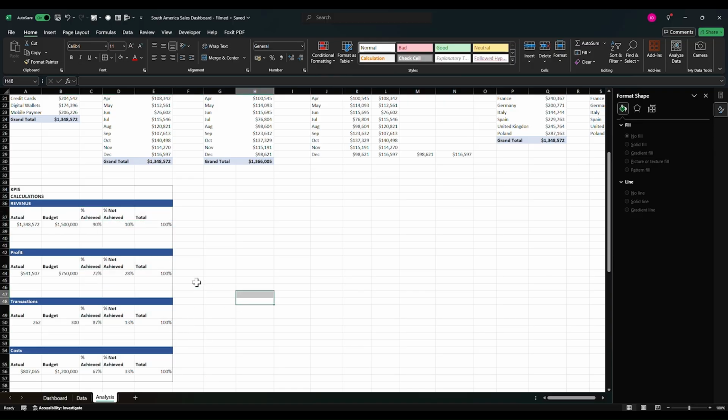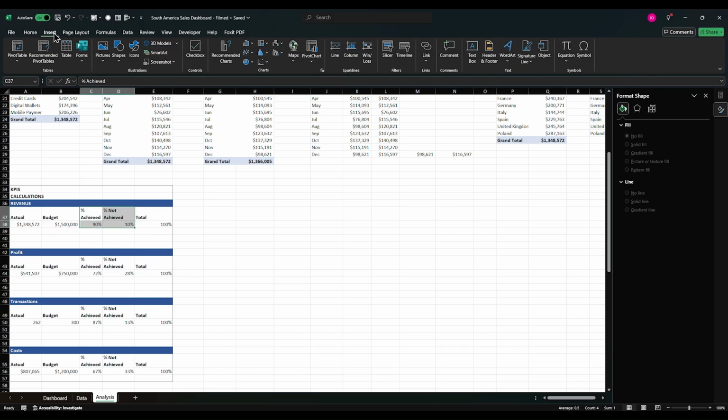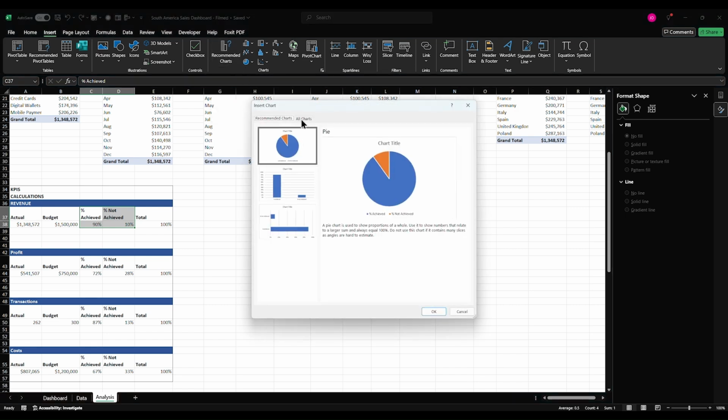Now I want to create a demo chart. I'm going to select this too. Then I'll go to Insert. From Insert, I'll look for Recommended Charts. Then I'm going to look for All Charts. Go to your pie chart, Demo Chart.